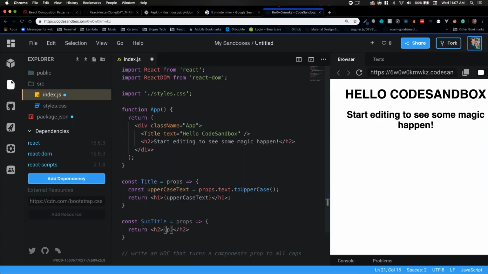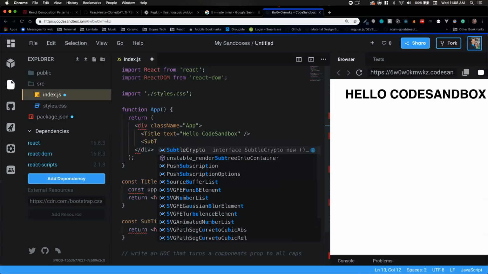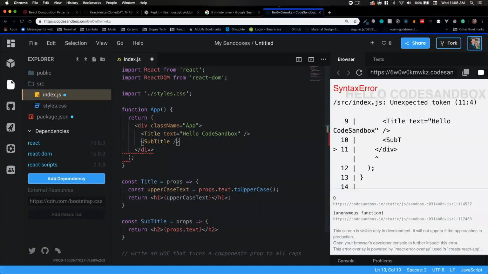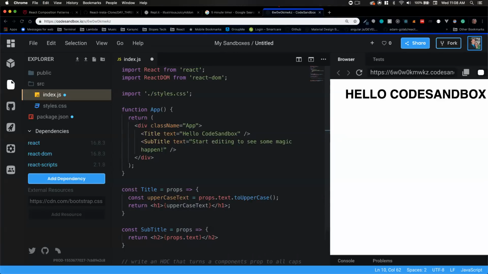And again, we're going to render props.text. This is why I wanted to change props.title up here to props.text, because they're both going to take in the same prop, which will be important when we write our higher order component. Okay, so I'm going to cut this and render subtitle, and pass in that text as props.text.